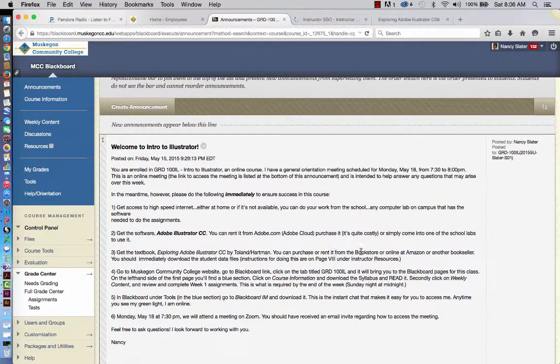So again, you can purchase or rent it from the bookstore. You can go to Amazon or any other, like cheapbooks.textbooks.com. Any of those will have the textbook available. Just make sure that you're looking for this one, Exploring Adobe Illustrator CC by Toland and Hartman.